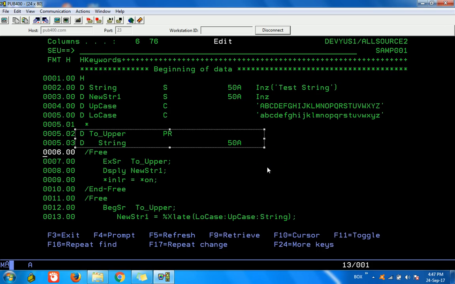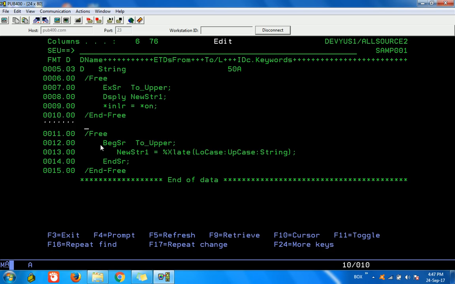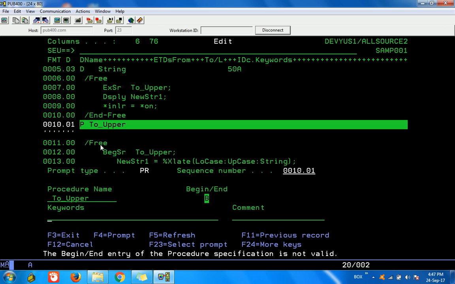Okay, so this is the definition, and since this is going to return a value, we need to define the return variable here. By specifying a data type here, it understands that this procedure is going to return a 50 length character back to the calling program. Okay, let's write the subprocedure now. This is called the procedure definition. So now it's no more our subroutine, so we are going to write P, which means procedure. And our procedure name is 2 underscore upper, take F4, and it's B, which means begin.